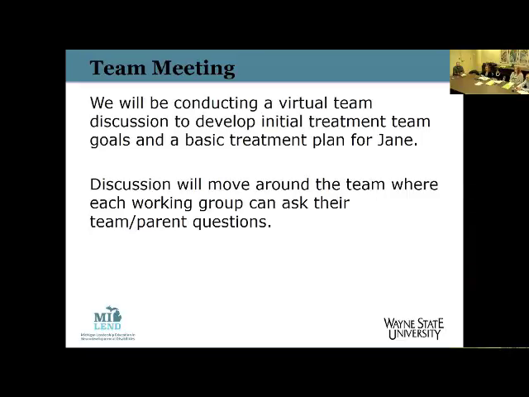The team will be a virtual team. We will be discussing an initial treatment plan and goals for Jenny. There will be discussion where each team member will be moving around for the role that they are playing, not necessarily the role in their own professional practice, but the assumed role that they have been given. And one of you is also playing the role of a patient.